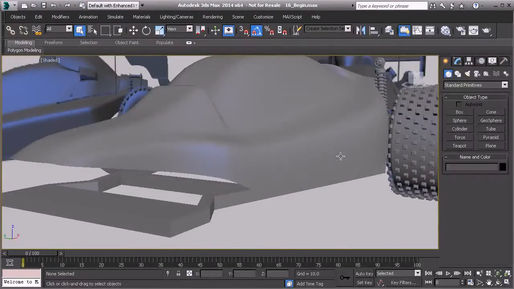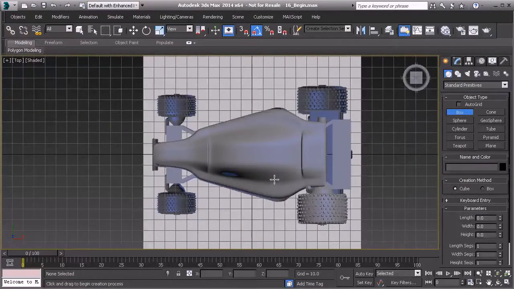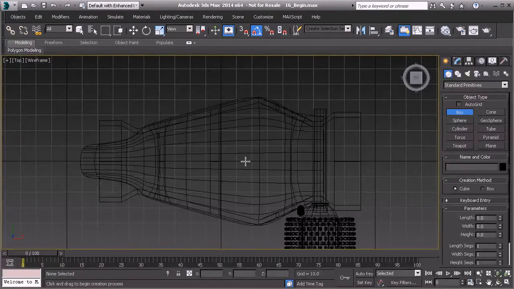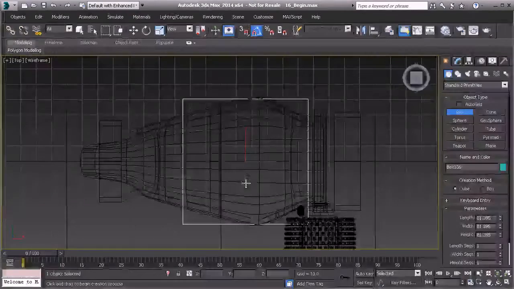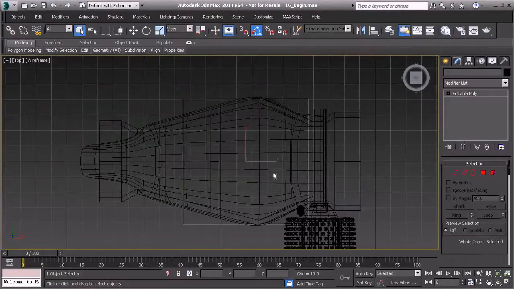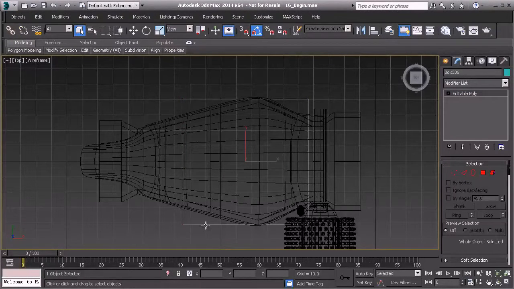So to get started with this, let's go to our top view, and we're going to select a box. I'm using the cube creation method still, and I'm going to hit F3 so I can see exactly the width I need for this car. So I'm just going to left click and drag a box. It's about the width of the car here, and then we're going to right click and convert that to editable poly. Let's go to vertex mode by hitting 1 on the keyboard, and before we make any changes to the vertices really quickly, let's make sure that this is centered up on 0.